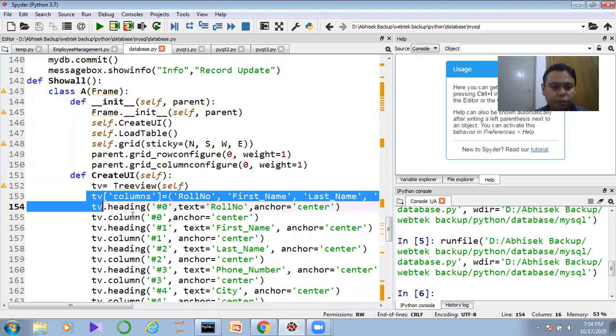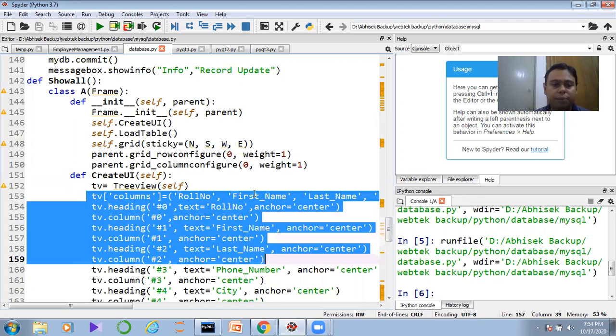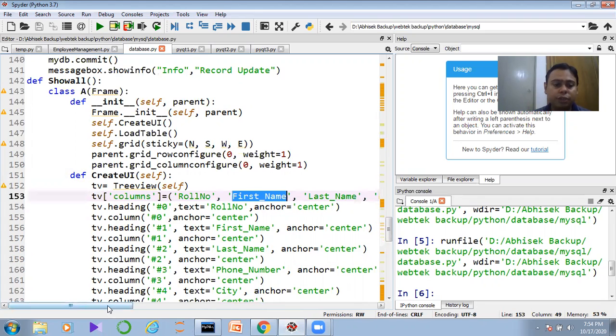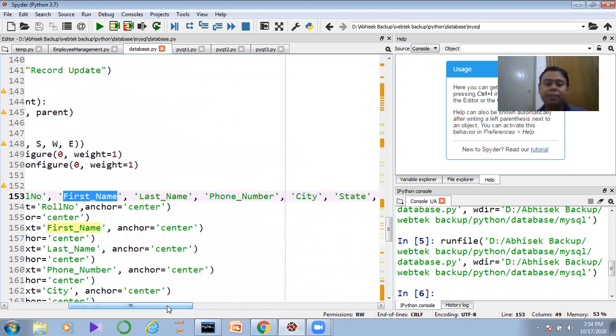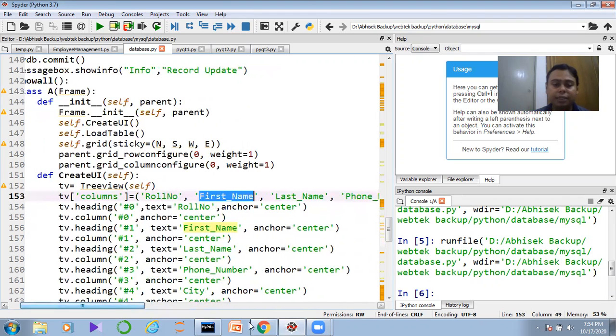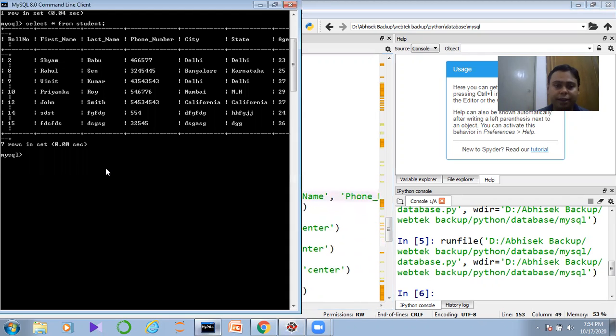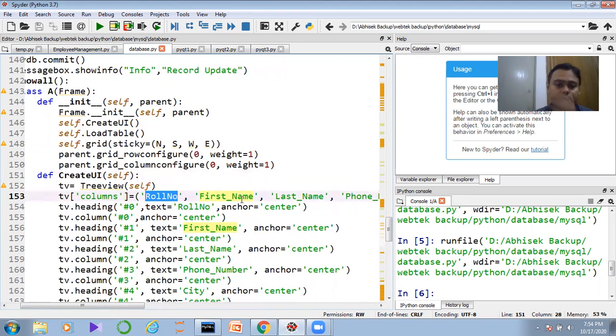In the tree view control, I'm configuring the control like roll number, first name, last name. So whatever the backend column name is present, the same name should be there. Means if I go to my backend now, if I check the first_name, last_name, roll number, this is the same thing. The same thing should come here actually. Roll number, first_name, last_name, like this.